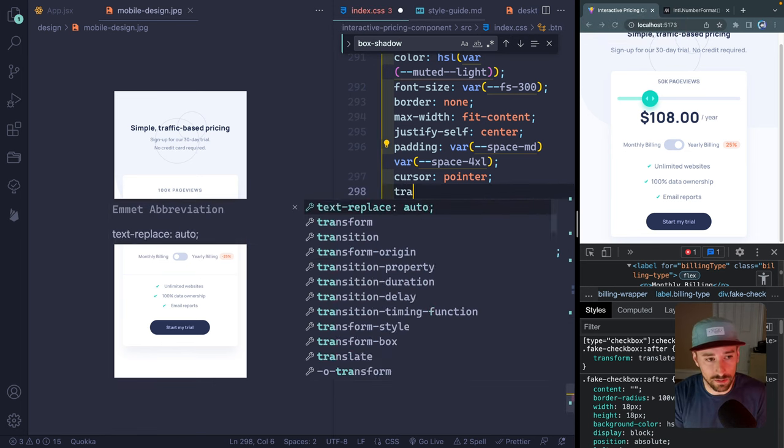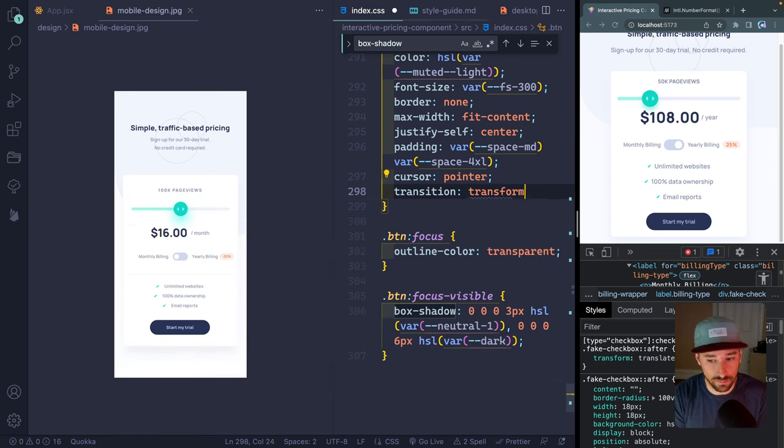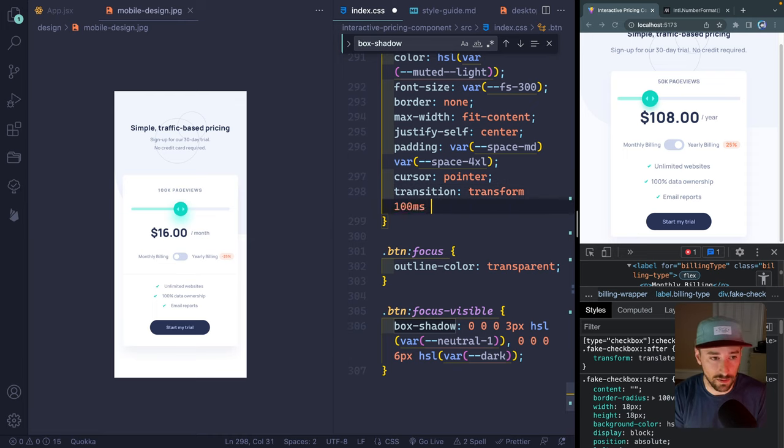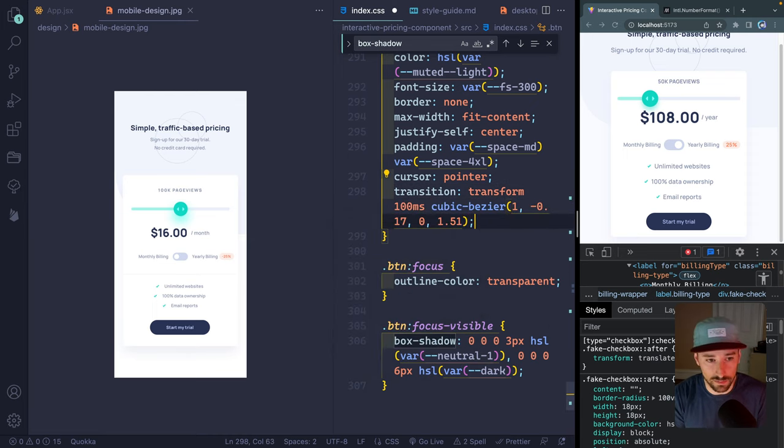And I also want to transition on the transform. Transform, we'll do 100 milliseconds, and then I'll grab my cubic Bezier curve and drop that bad boy in there. So now when I come and I tab to it, maybe let's make this 200. Transform. Box shadow. Idiot. All right. There we go. Now it kind of snaps up. I like that. All right. Extra snappy. I think that's pretty much it.